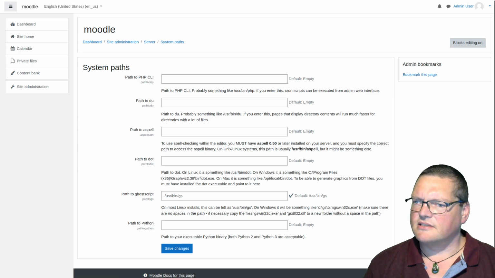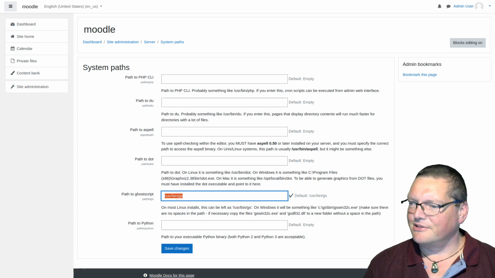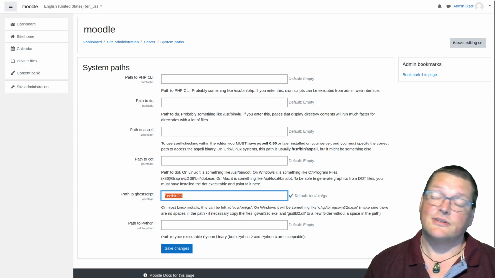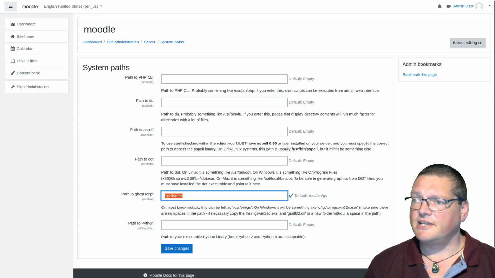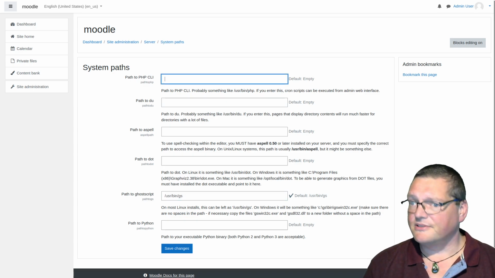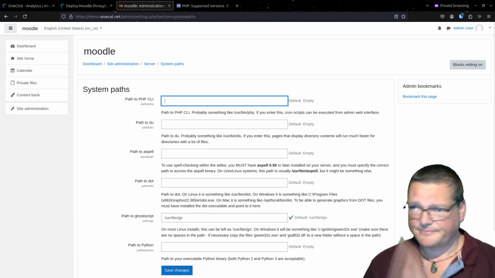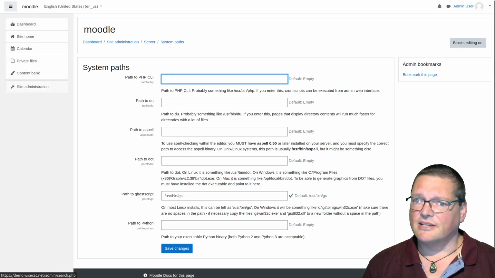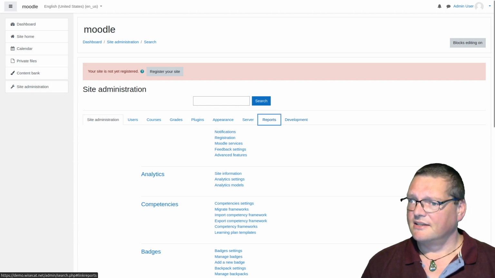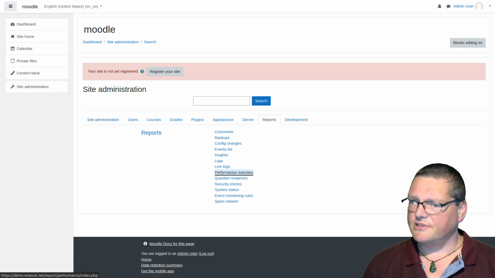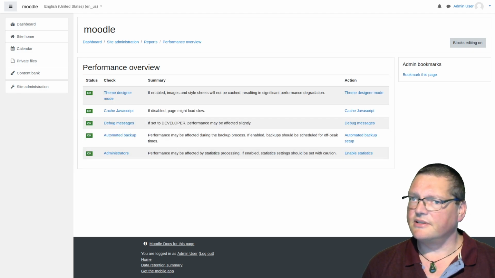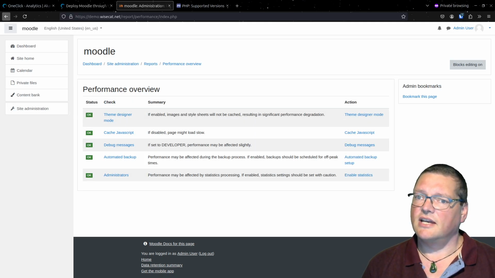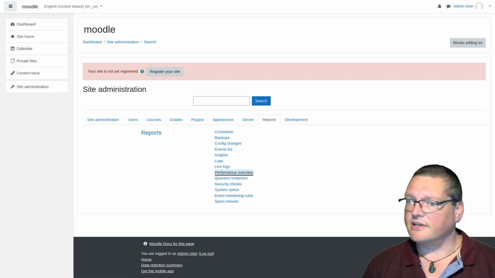All right, let's keep looking, server system paths. None of the system paths are set except for GhostScript. Well, what makes GhostScript so special? Okay, so these should be specified in config.php, and they should all be filled. PHP supported versions being a problem notwithstanding. Okay, let's go back here. Let's go to reports, performance overview. Let's have a look there. Okay, everything's clear in that one. So the installer seems to have completed correctly at least.